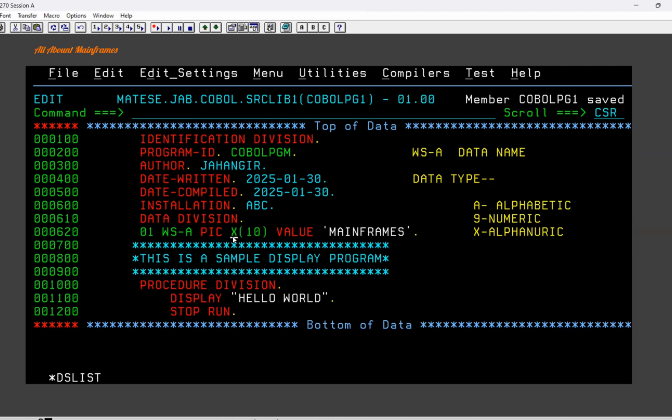So here I have defined it with X. The meaning of this is in this variable I can store alphanumeric data. It can be alphabets, numerics, a mixture of alphabet and numeric, anything I can store. But if I had defined it with A, I would be able to only store alphabets. I cannot store special characters or numerics. If I define it with 9, then I can only store numerics. I cannot store alphabets and special characters. Got it? So X means data type.